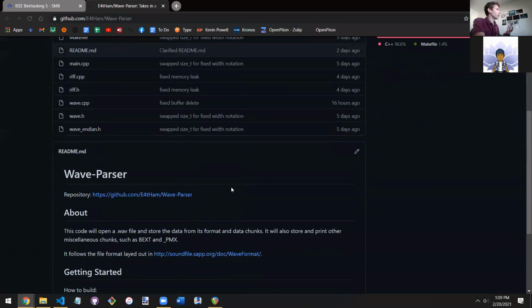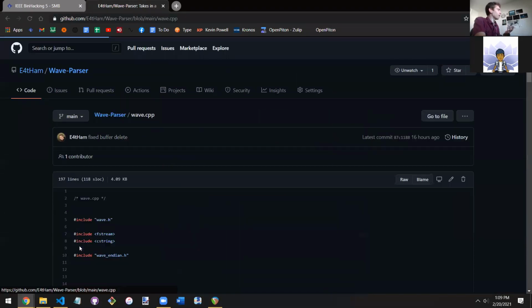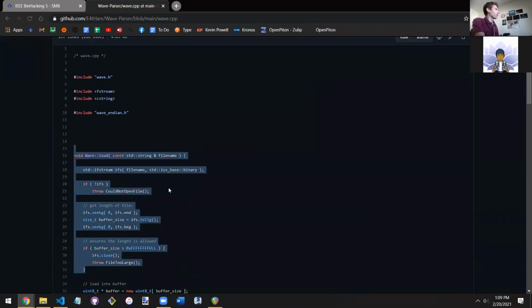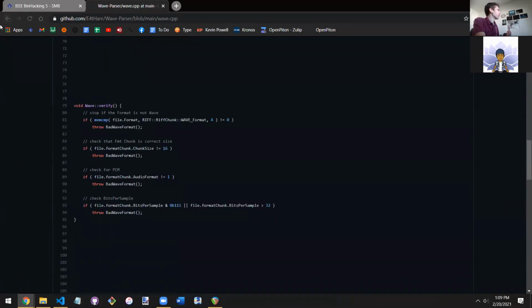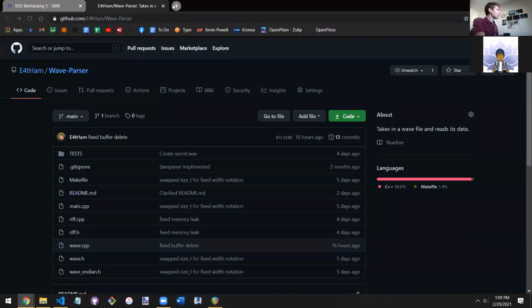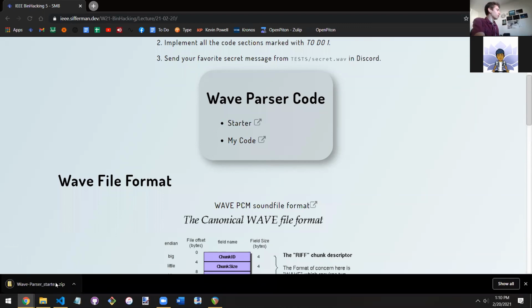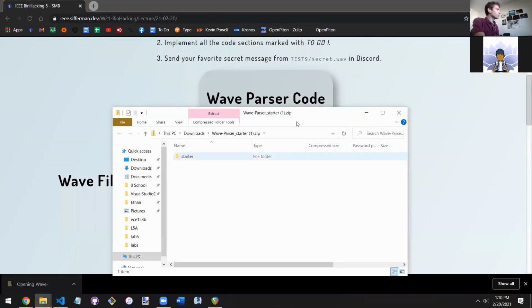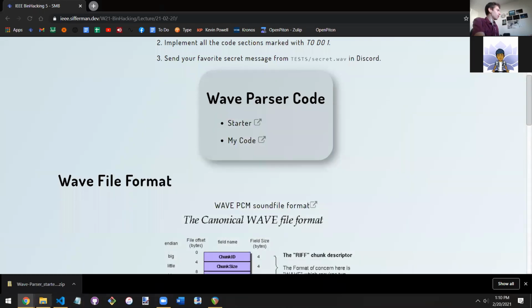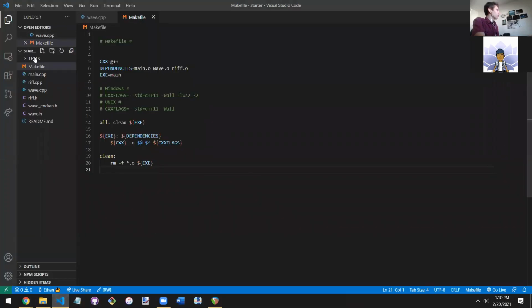And if you ever want a reference or want some help, all the solutions of how to load everything are here. But this is how you download the starter code. So you just click on this and it'll download this zip file. And so I've already extracted this zip file right here.